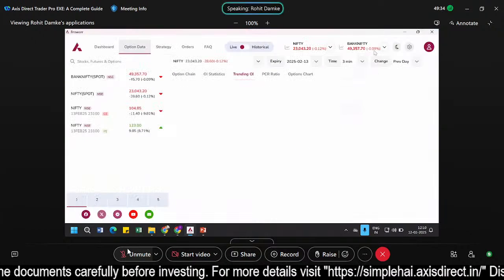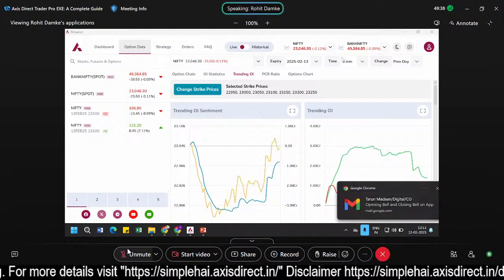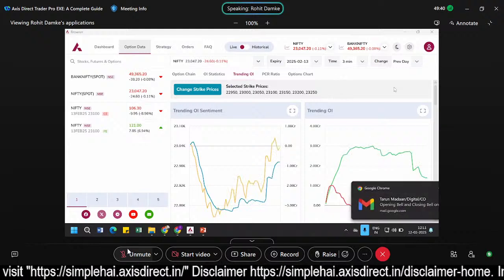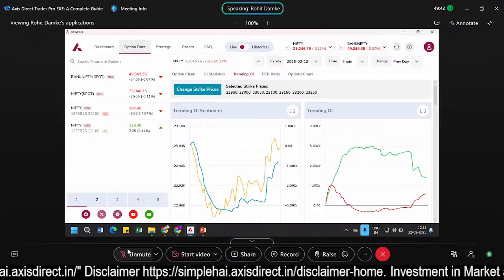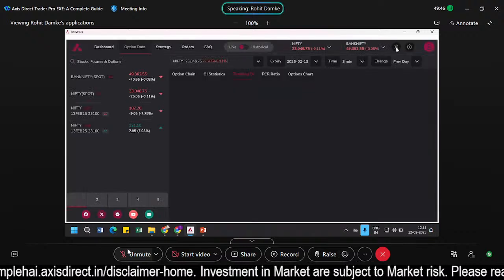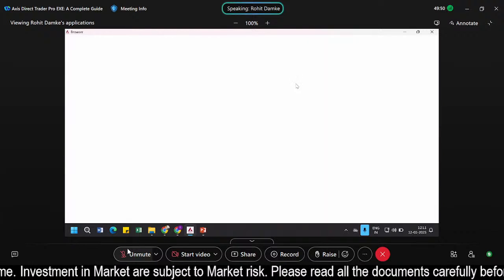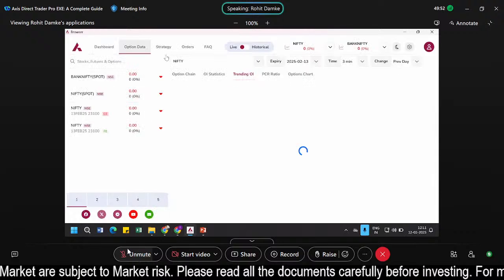So yes, I was talking about the theme. Earlier I was showing you in the black theme. If you want to see it in the light theme, again it's present over here. So you can easily change the theme, and according to your liking, you can just select the themes and explore this particular platform.